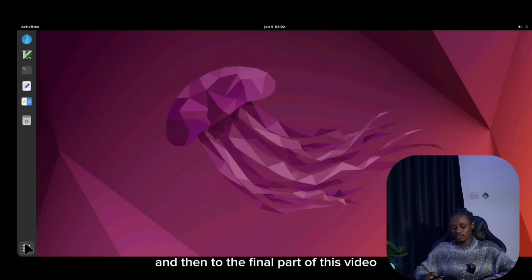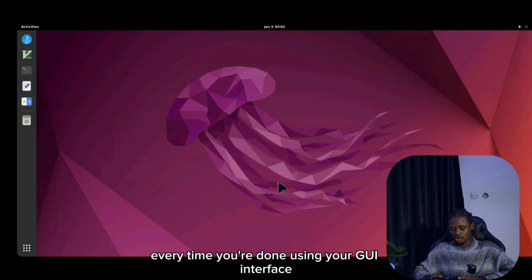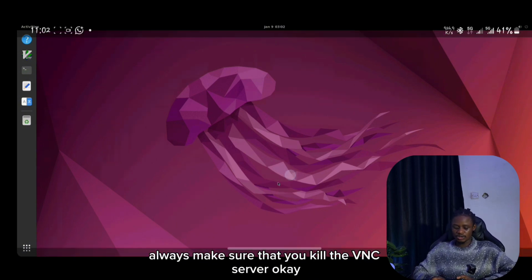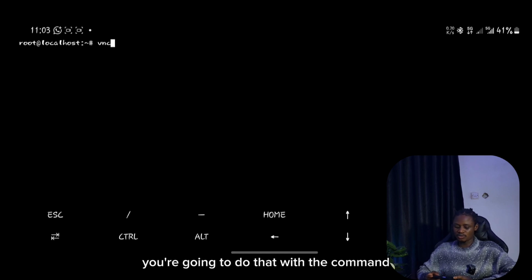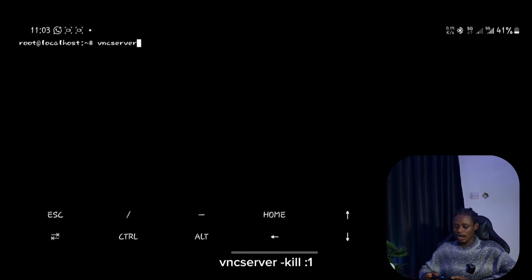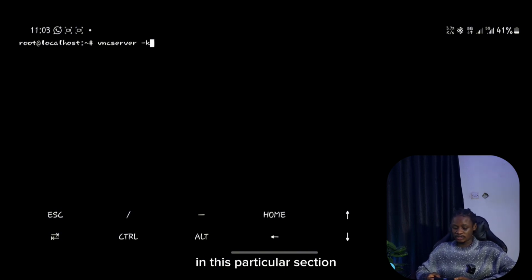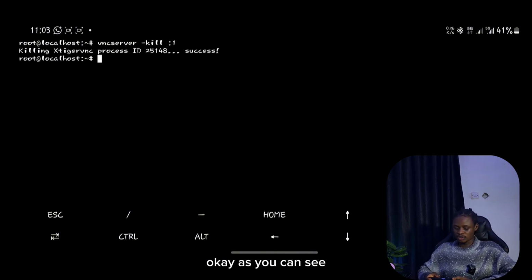And for the final part of this video, every time you're done using your GUI interface, always make sure that you kill the VNC server. In order to kill the VNC server, you're going to do that with the command vncserver -kill. Because we're logged in on port 1 in this particular session, you're going to kill port 1. As you can see, I've killed port 1, and that is it.